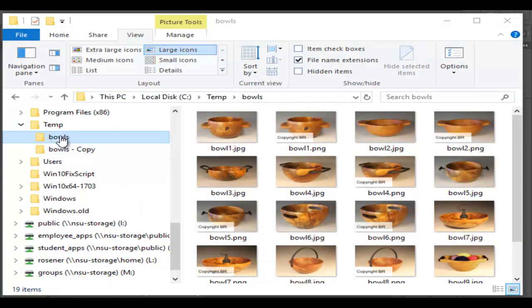So if I come back over here, I'm going to have to hit refresh. Maybe I could press on another directory here. Maybe I'll hit bowls copy, then I'll come right back to bowls. And now you can see I have removed that space copy.